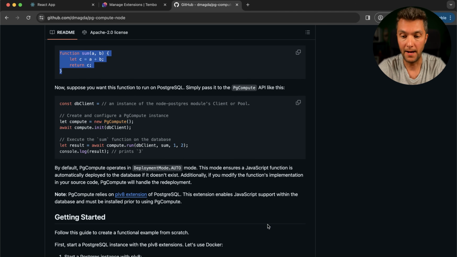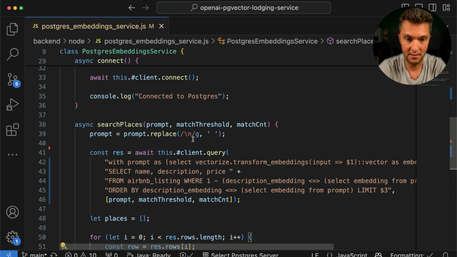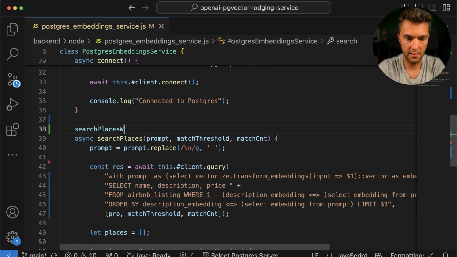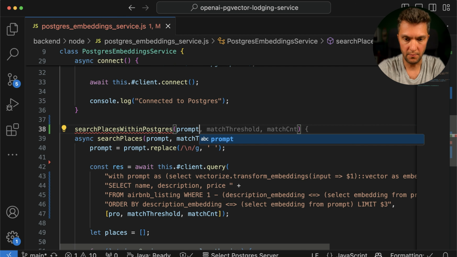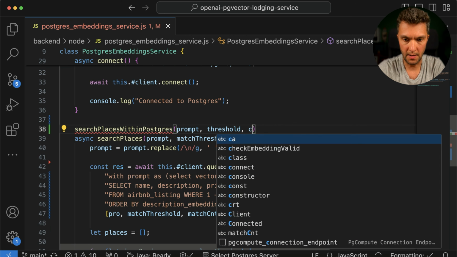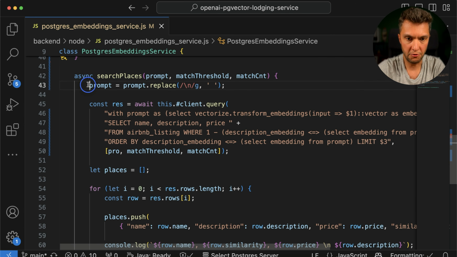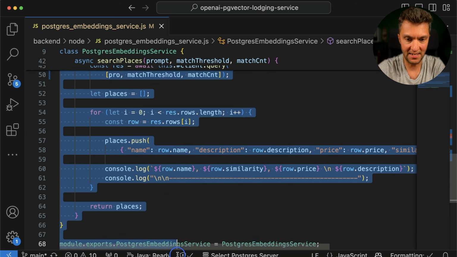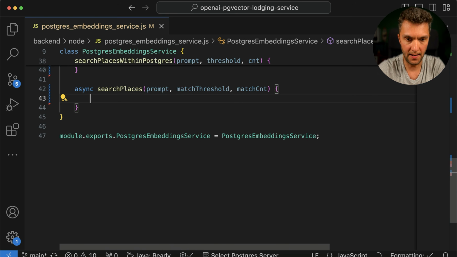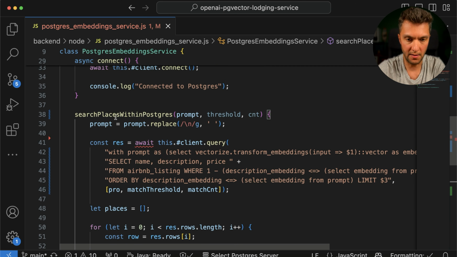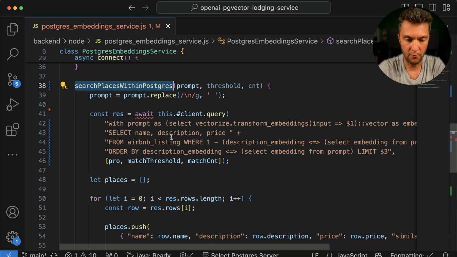Sounds cool, right? Now, let's do the same for our search places function. First, I will create the following function called search places within Postgres. And it's going to accept a few parameters here: prompt, the user prompt, threshold, and the number of records we'd like to get. How about the implementation? We're definitely going to change the implementation of the search places method that is executed by the application UI. And I will copy and paste the current implementation into the search places within Postgres.